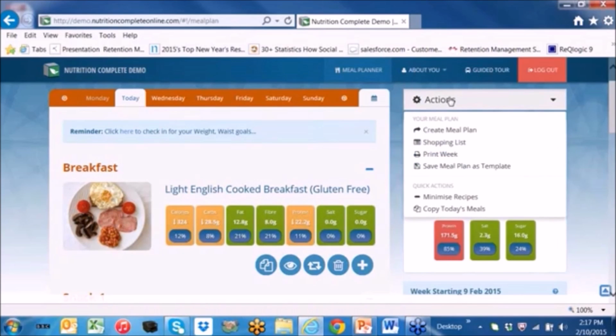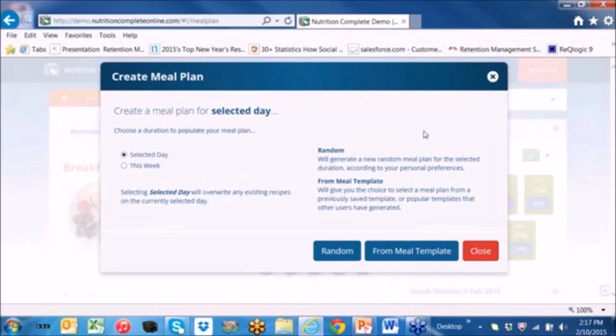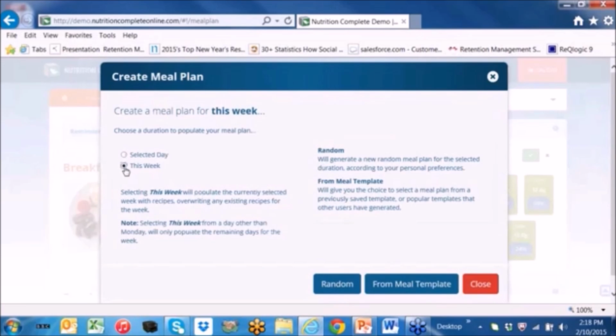First thing I want to do when I step in is create a meal plan. So you can see there's already one here, but I'm going to show you how easy it is to make a new one. I can either select a specific day. I'm going to select it for the whole week.